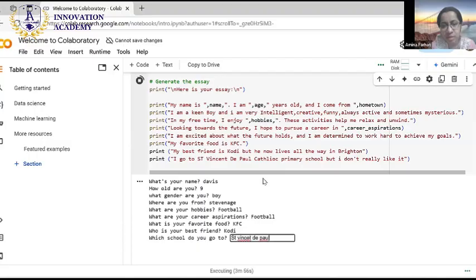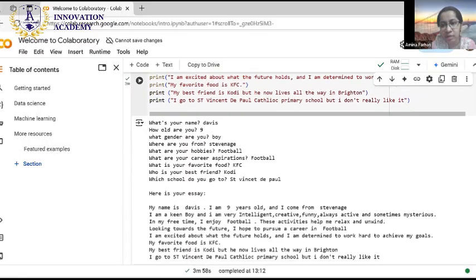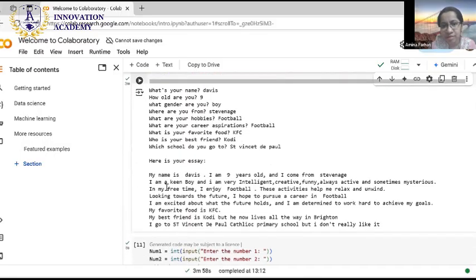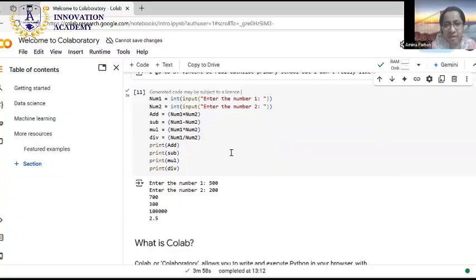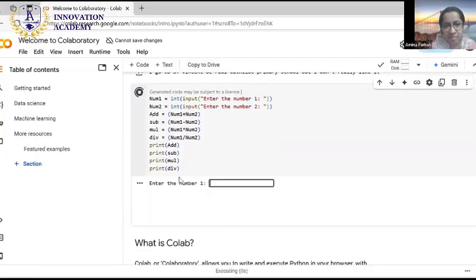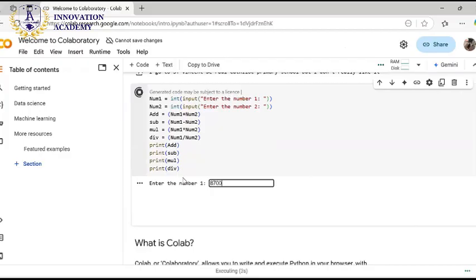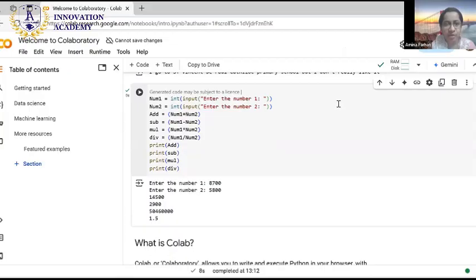See here you wrote who is your best friend, also very good. Which school do you go to? This is what I said. I want to see the creativity and innovation among you all. And this is how you got the essay. Very good. You got the complete essay. And then your addition and subtraction is also there. Very good. You have done really good. Perfect. You can stop sharing.